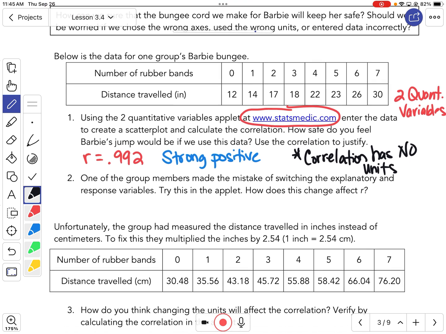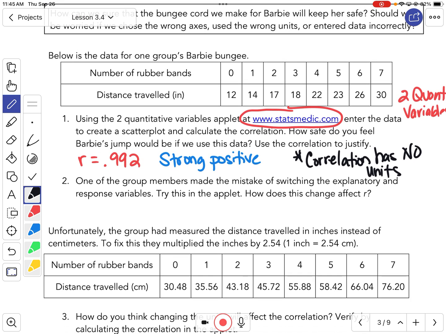Now, let's say we were working with our group and they made the mistake and they switched the variables. So they put distance on the top and rubber bands on the bottom. Do we think that may change what my scatter plot looks like? I don't know. Let's go in and look. That's why we've got the applet. So let's put distance on the top and number of rubber bands on the bottom. I'm going to try to copy paste. Let's see how I do.